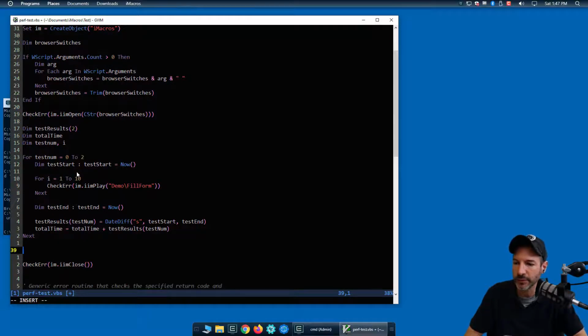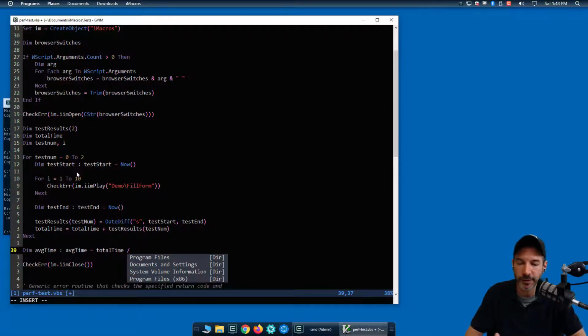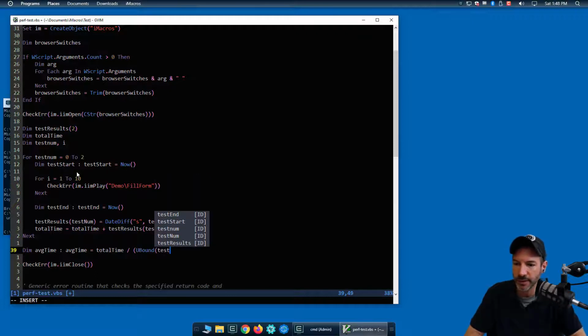Okay. Now, once we're done all 3 test runs, we need to figure out the average time. And to do that, we're going to take our total time and divide it by the total number of test runs. Now, I could just put 3 here, but I'm going to calculate it dynamically based on the size of our array. So we know that the upper bound of the array is 2. So we're going to need to add 1 to that to get the actual number of elements in that array, which stands for the number of test runs that we have. And that will give us our average time.